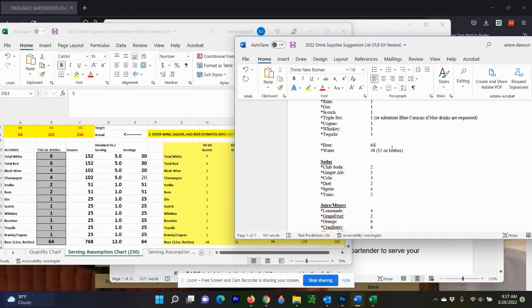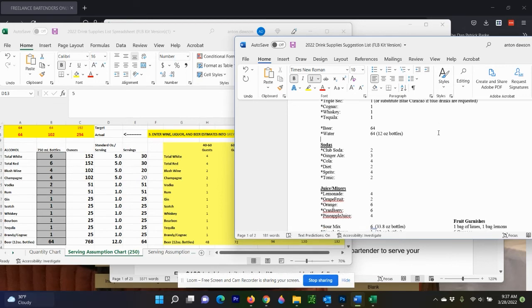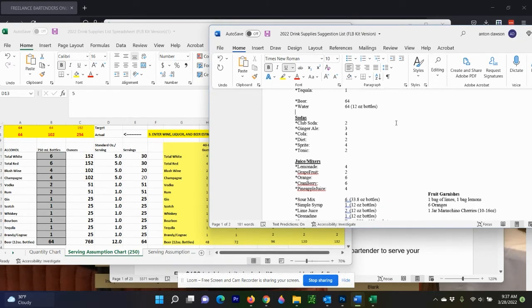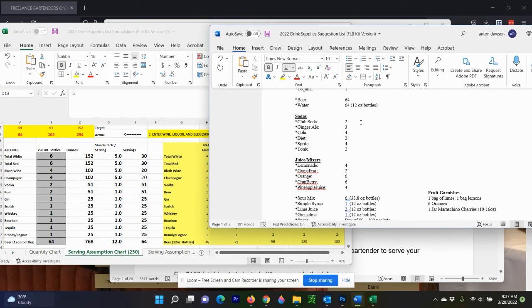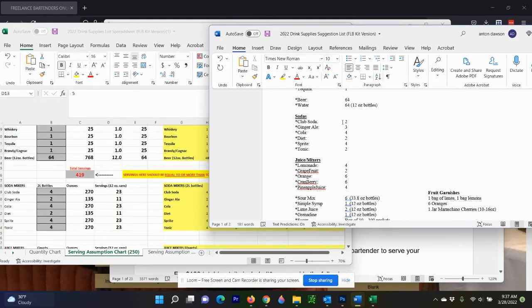Also, a good thing to provide is water bottles. I usually try to make sure at least there's half to one full water bottle per guest. So I think for now, honestly, a good rule of thumb is just a bottle of water per bottle of beer, per drink. And that'll make sure that your customers can stay hydrated. You never want to run out of water, if anything else. So you want to just make sure that you have enough of that. And then we'll just go based on our standard guidelines of 4 club soda, 2 ginger ale, 4 cola, etc.